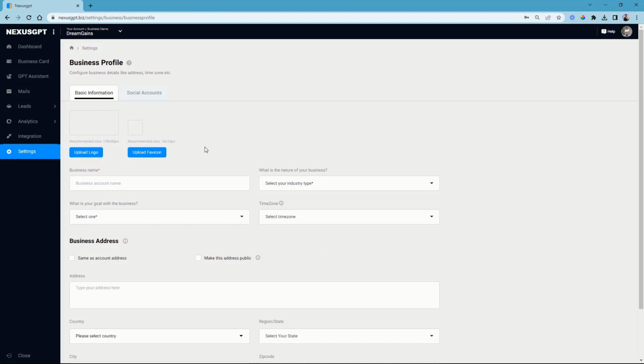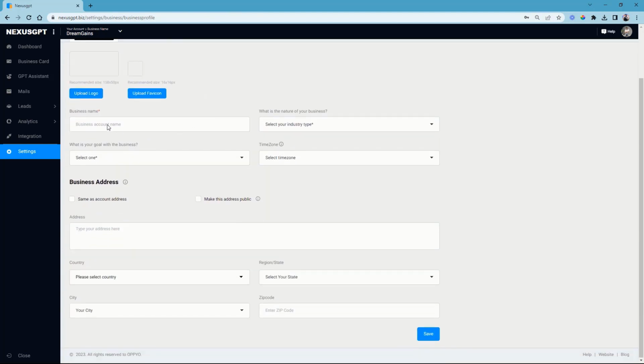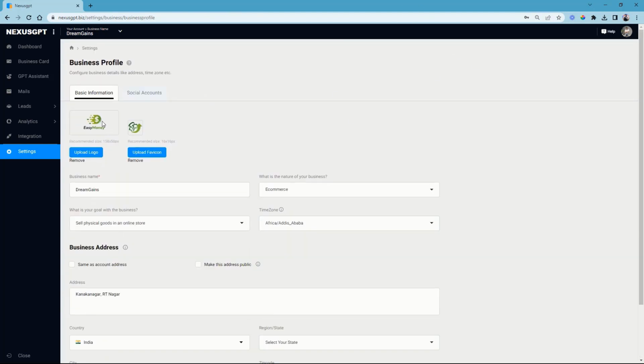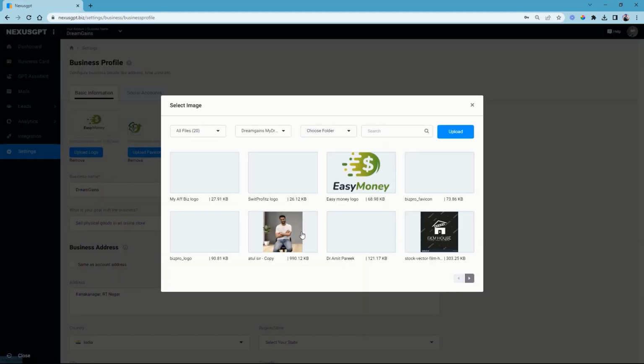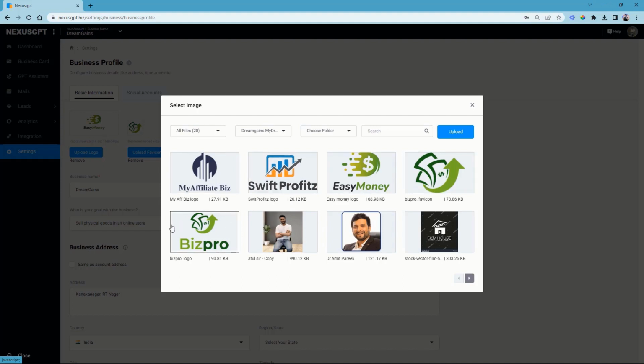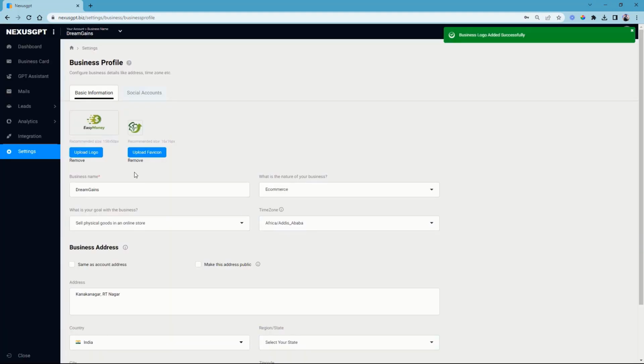Last but not the least, the settings option. Here you will get all the options related to the application. Here you will see the business profile, so you can edit it. It's fully customizable and editable. You can just put in your logo and your favicon to make it totally yours.